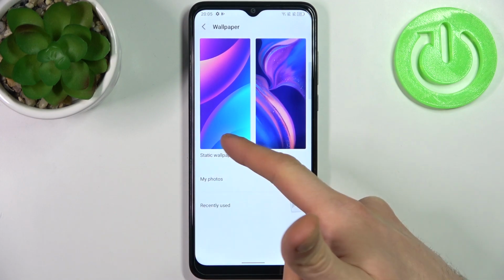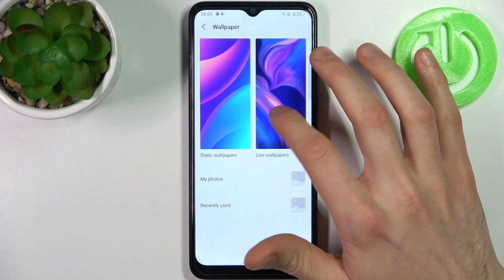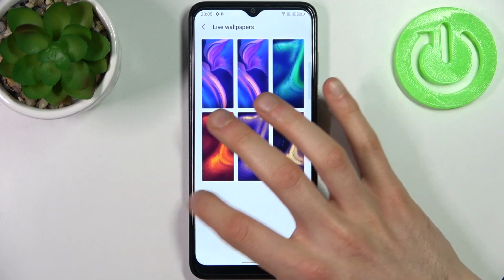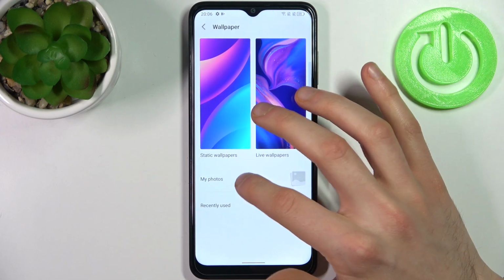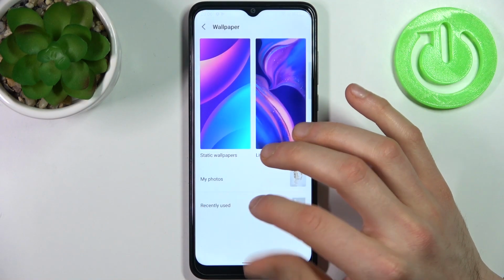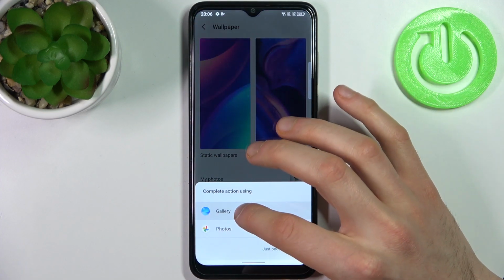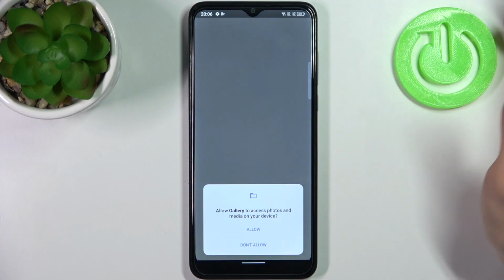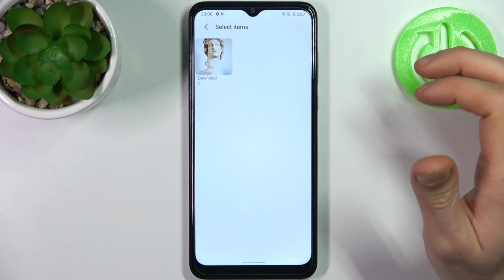You can select one of the pre-installed static wallpapers, you can select one of the live wallpapers. You can just go to My Photos and select any other image that you can download from the internet or take a picture with your camera.